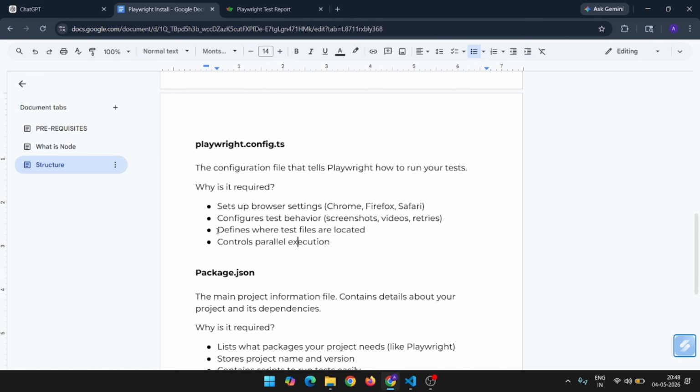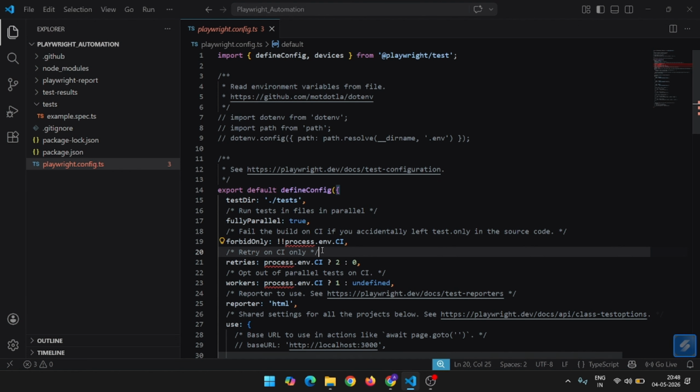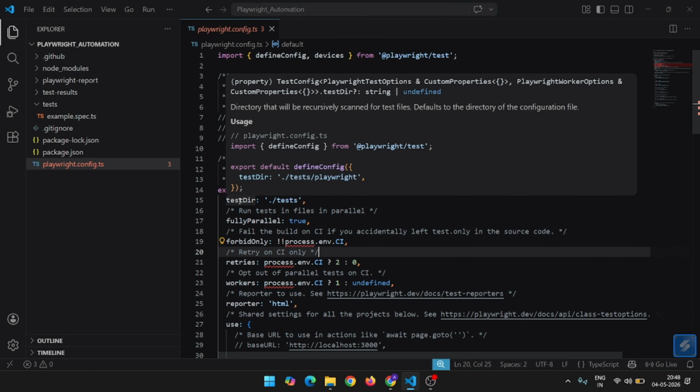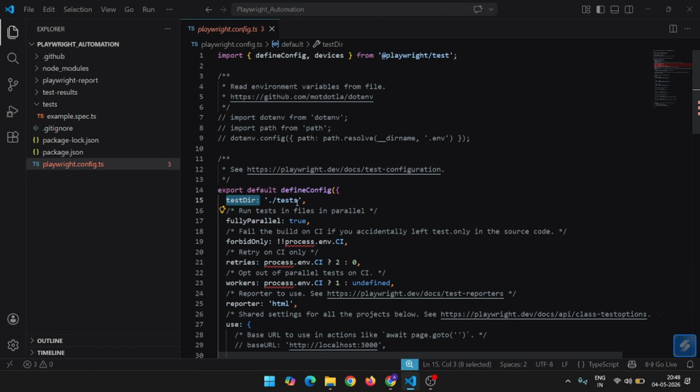Next, it defines wherever the test file is located. Inside this test directory, we have mentioned that all of our tests will be present inside the test folder. So that is where we can mention that.